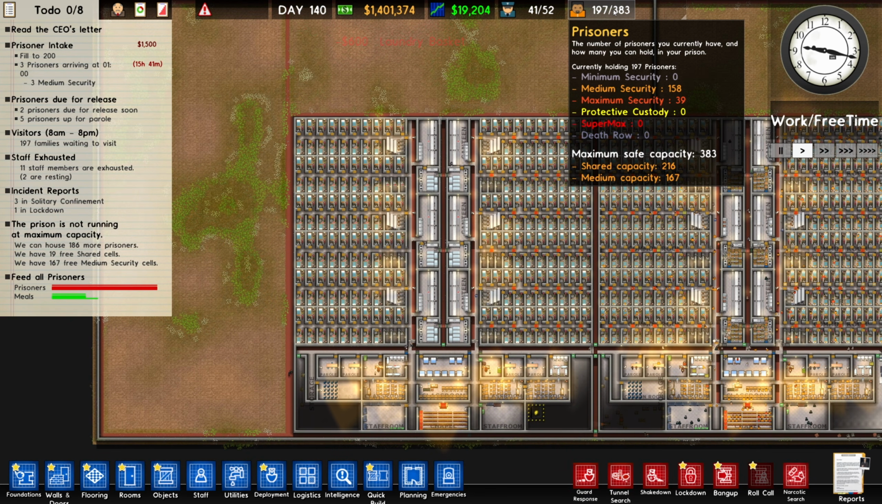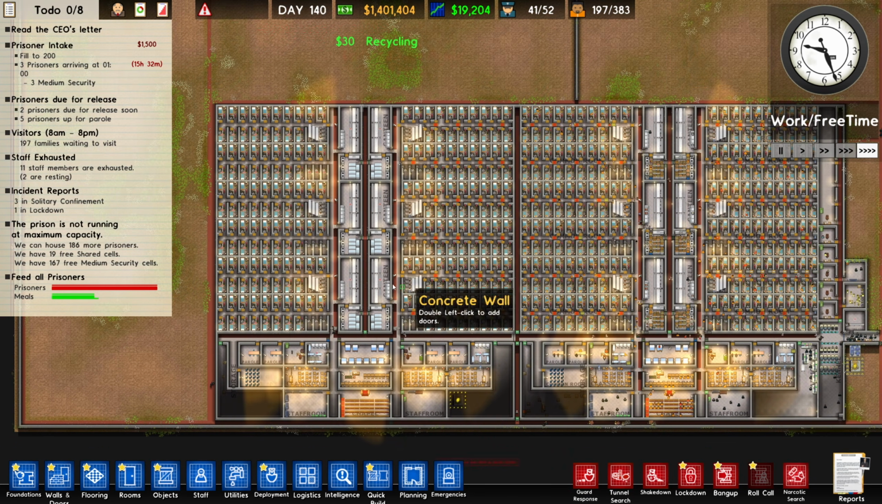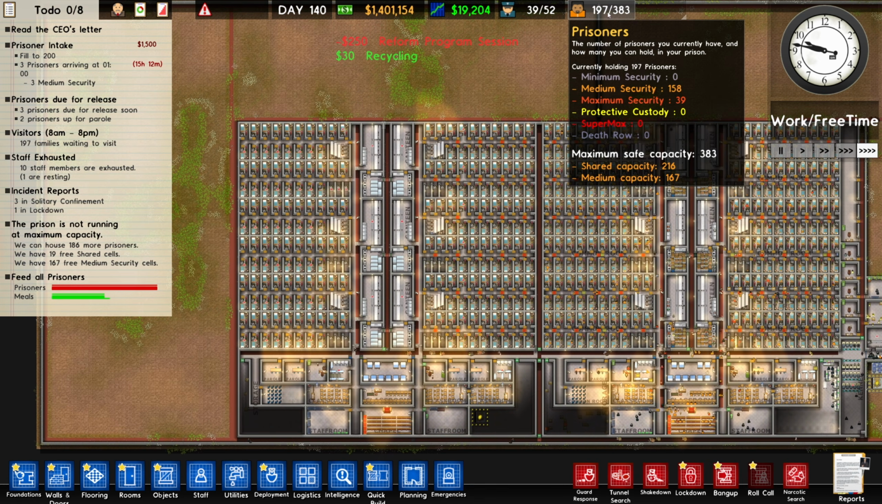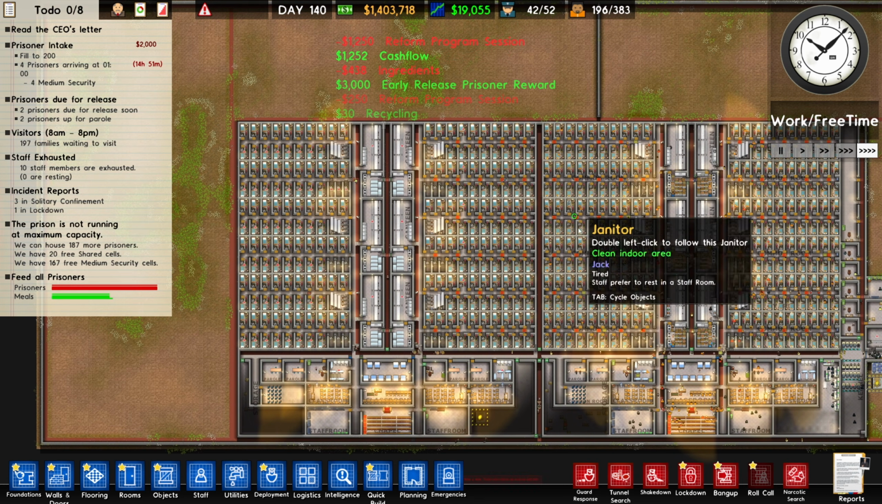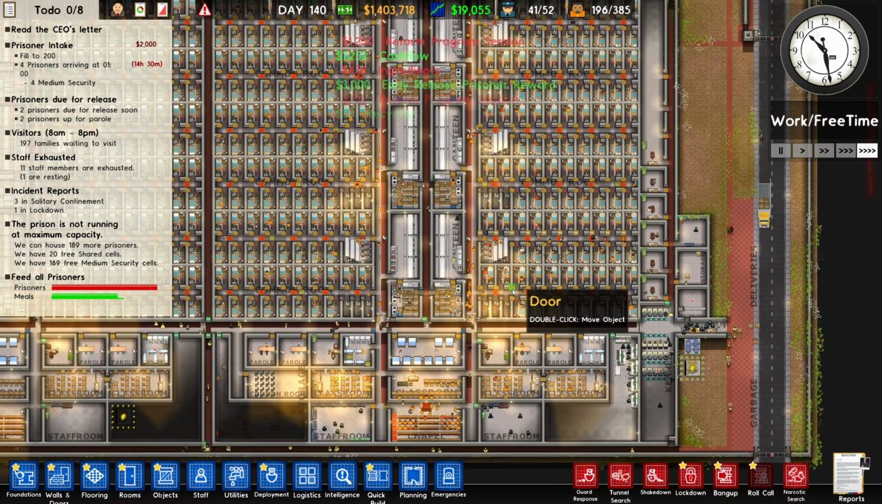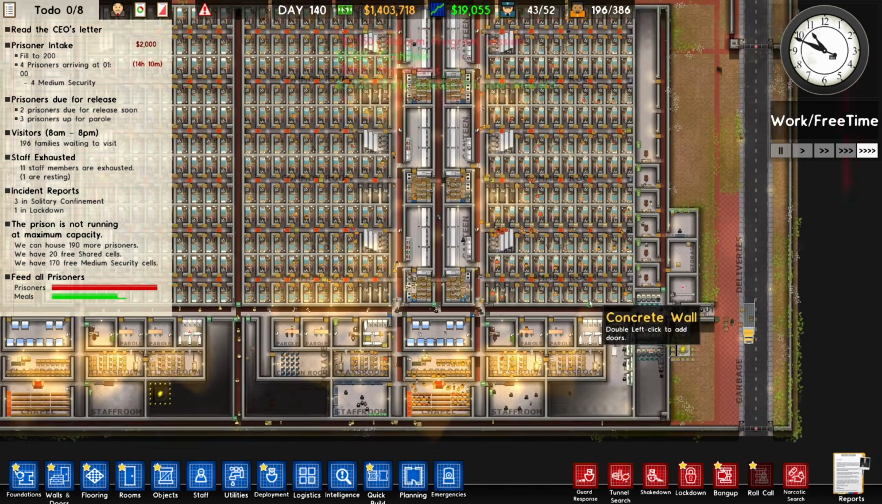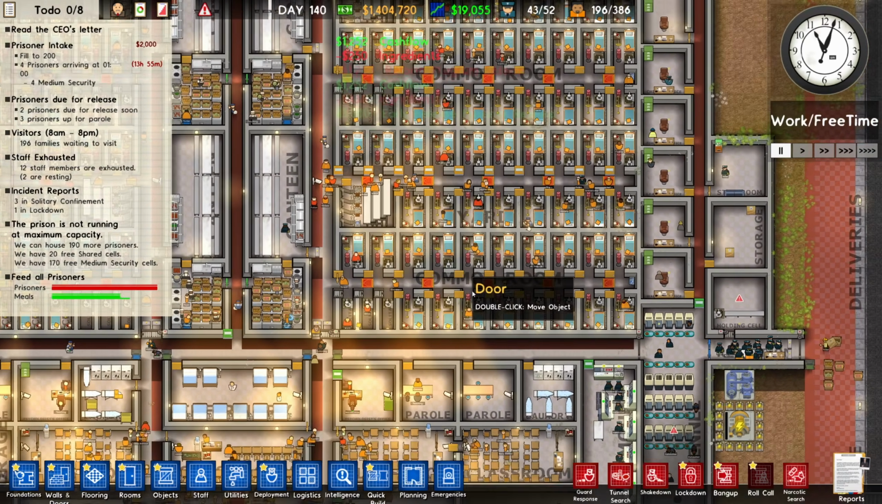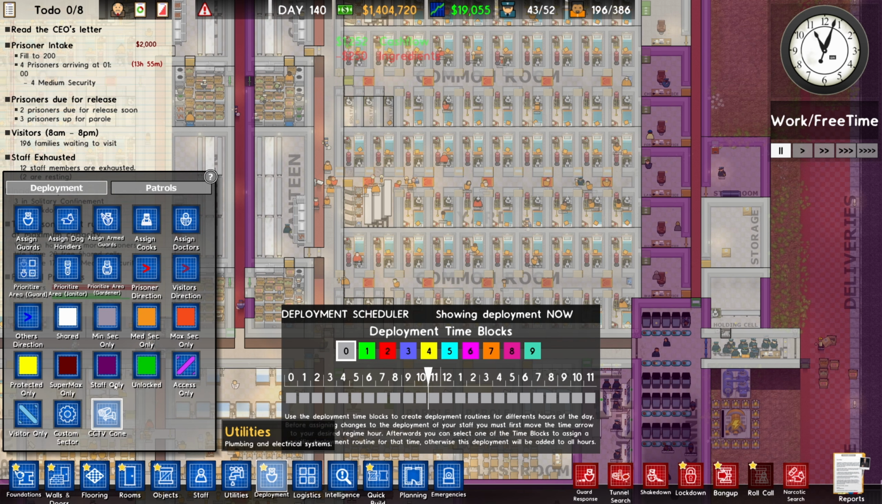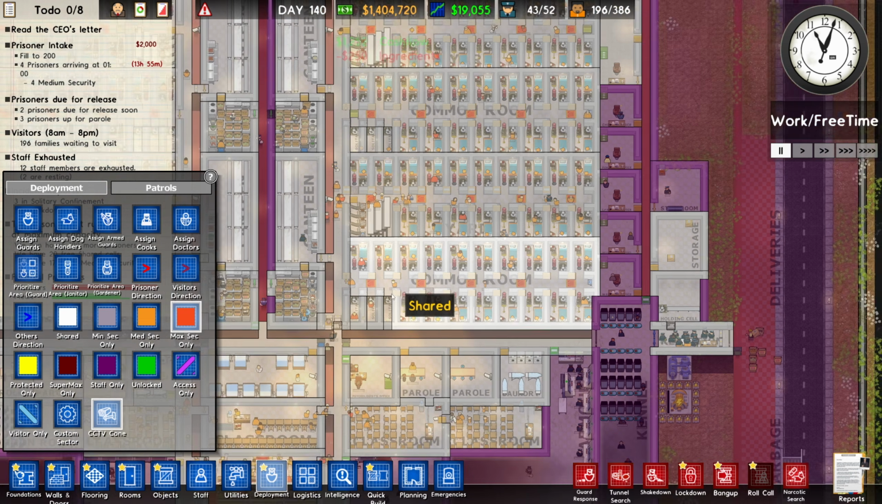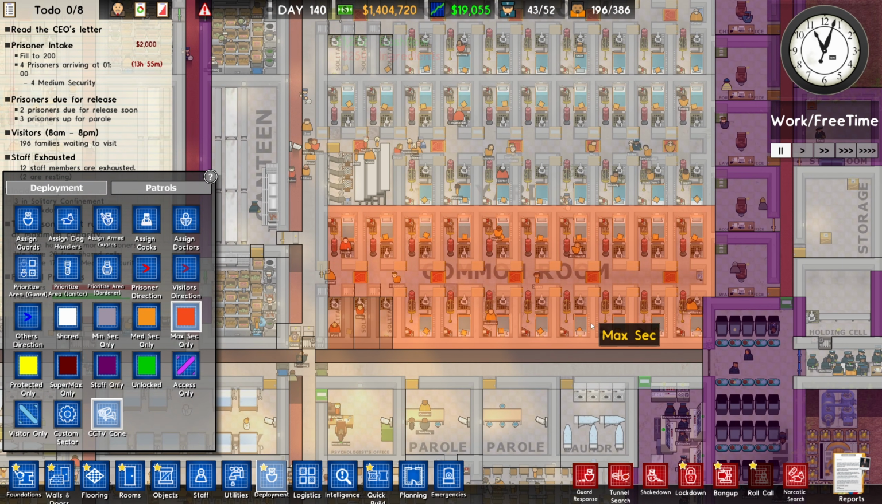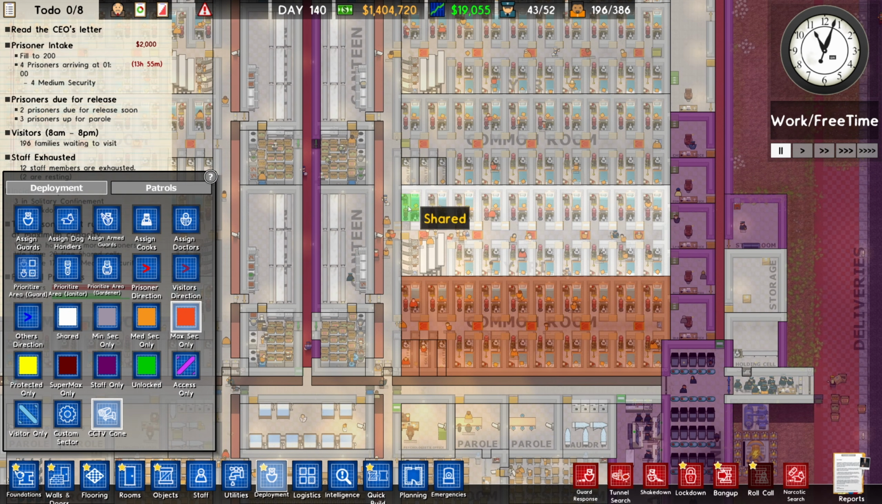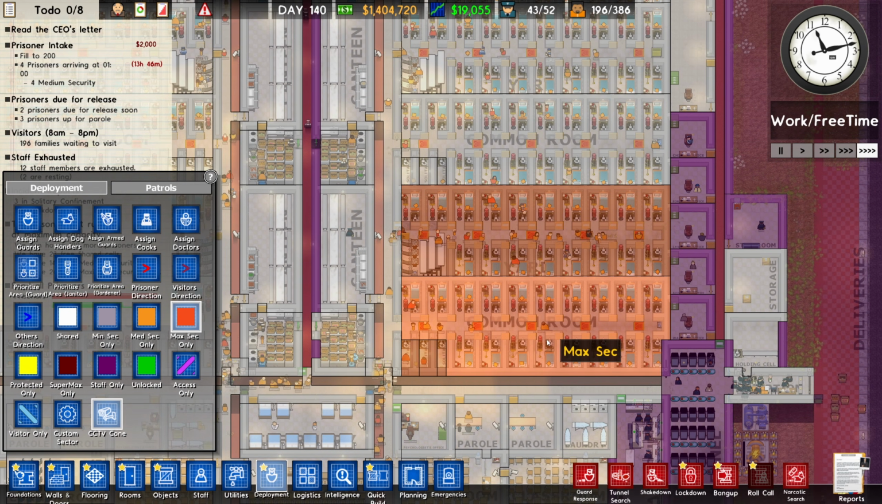Wait a minute, why is that only 386? We're waiting on the construction crews. Once the construction crews finish the last of those cells, we'll be able to crank it up to about 400 prisoners. Now, over here, I want to make some changes. This section here, I want to turn this into max sec. Deployment. Maximum security, please. Done. In fact, that entire wing.